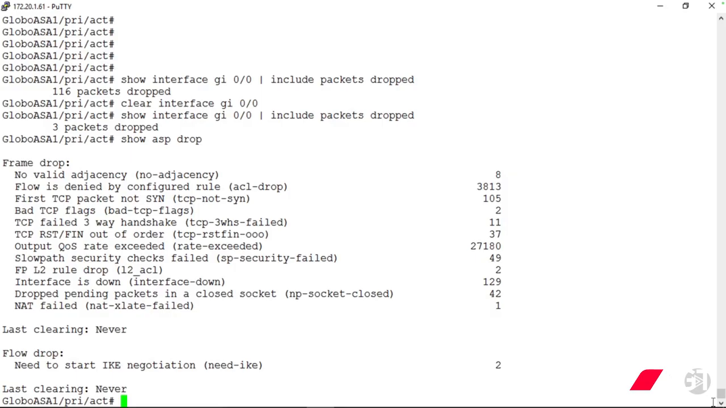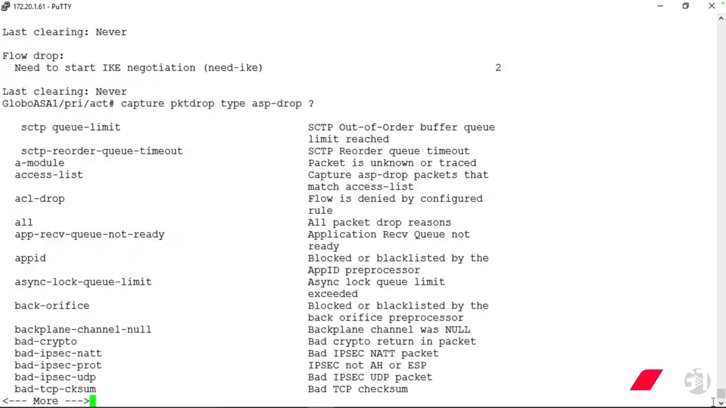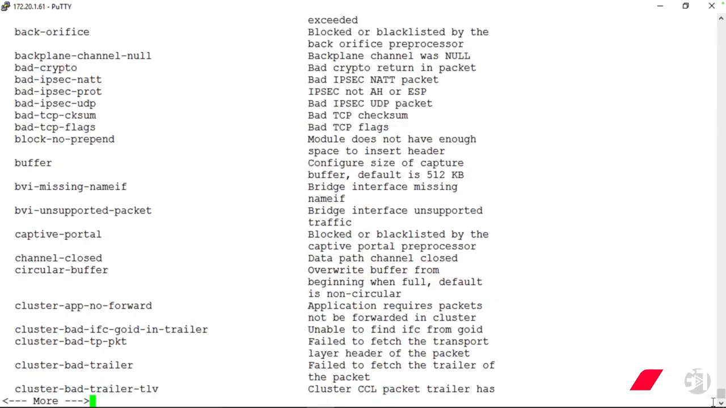So if you want some more detail, you're going to need to set up a packet capture. So let me go ahead and do that with the command capture. Then I'll give it a locally significant name of packet-drop. And we're going to specify the type. And we want to use an asp-drop again. If I enter a question mark, you can restrict this with an ACL so you can get granular. And then scrolling down, you can actually look for specific reasons if you know exactly what you're looking for. But just to show you what it would look like, I'm going to go ahead and just put in an acl-drop.